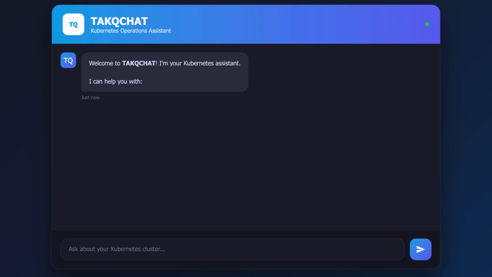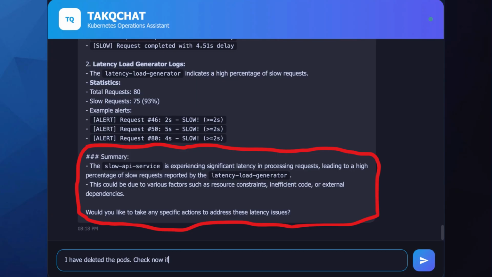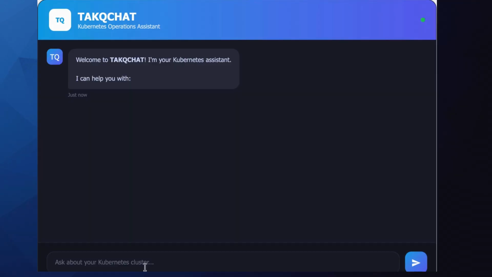For this demo, I will show two scenarios. First, a problematic pod issue, and second, a latency problem affecting the application.